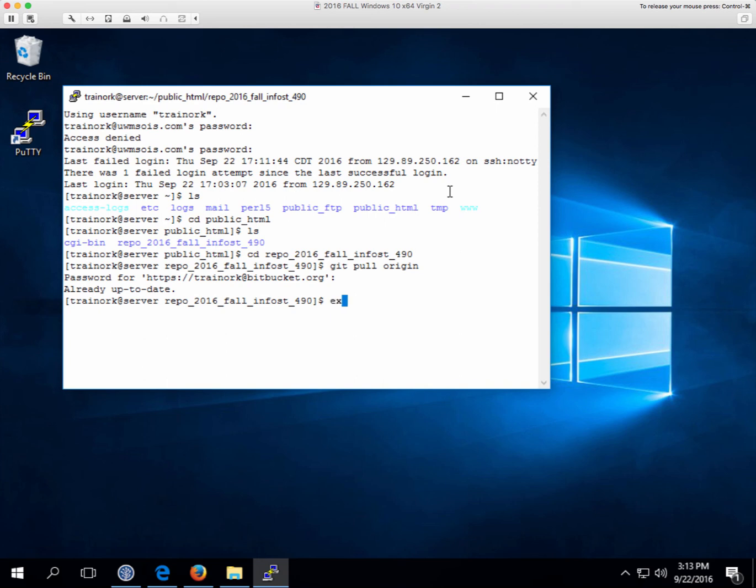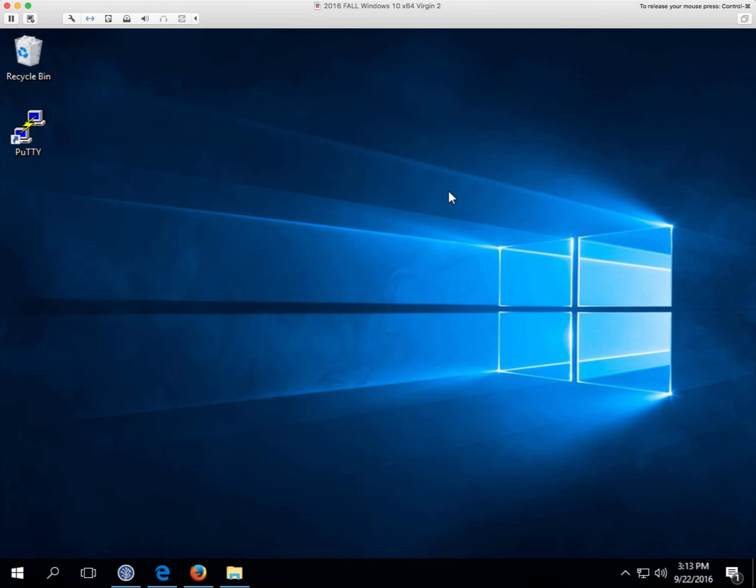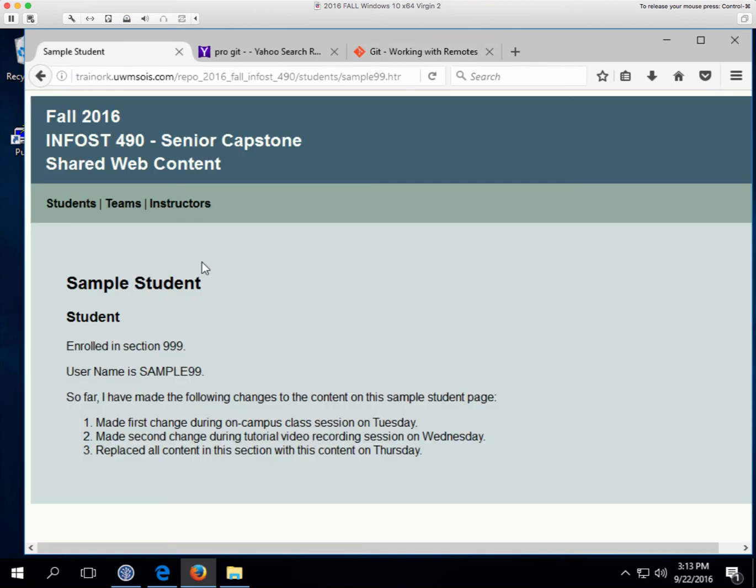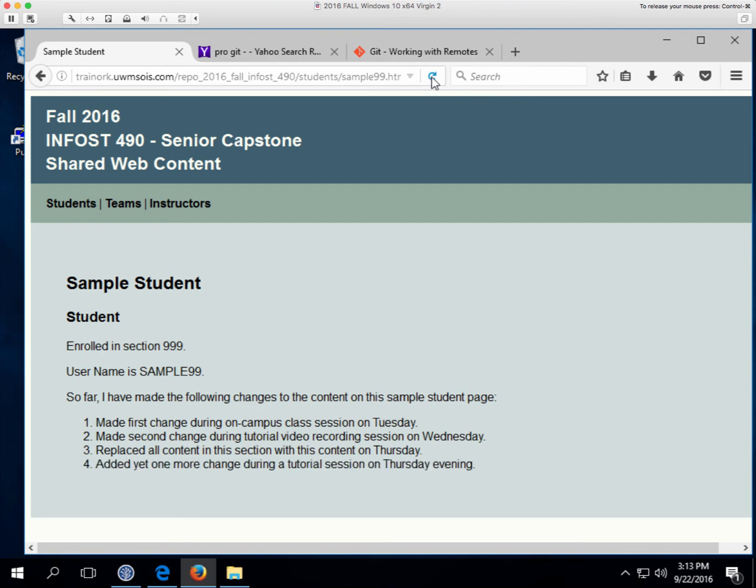Let's type exit to get out of this terminal program PuTTY. Okay, and then let's go back and find our sample student, and let's refresh his or her page, and there's the additional content right there. Okay, so that's your workflow.